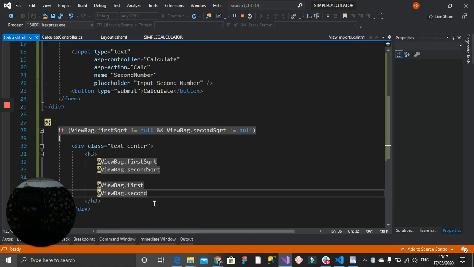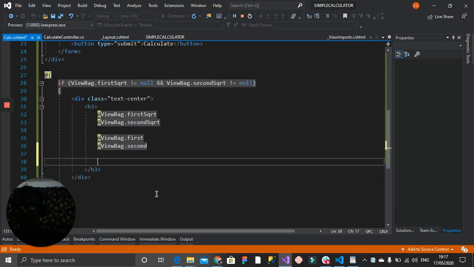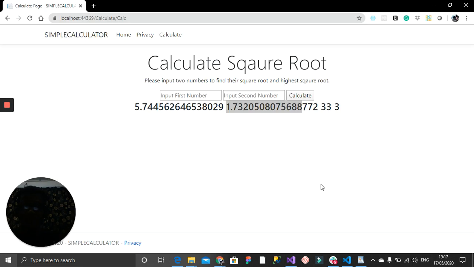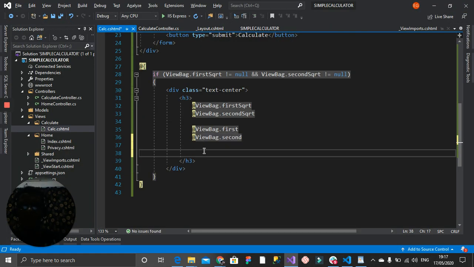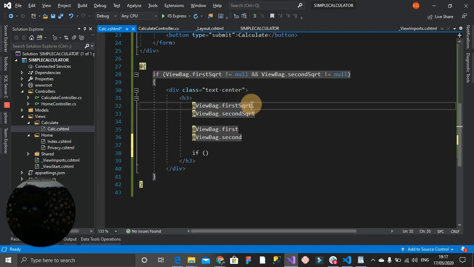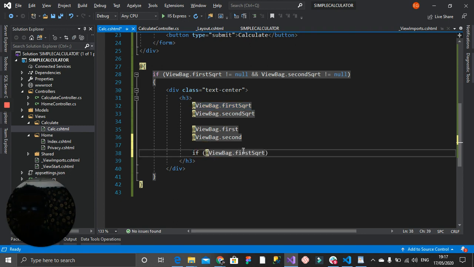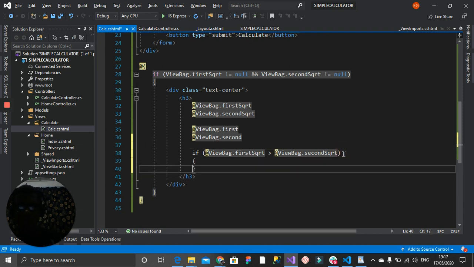So now let's do our checks. Okay, close this so that we can work on our checks now. I'm going to check the ViewBag: if the first square root is greater than the second square root, what do we want to do?